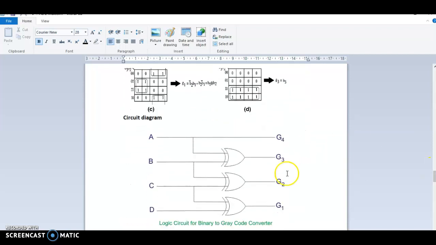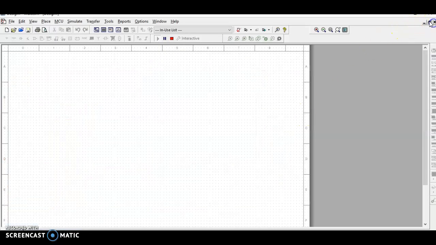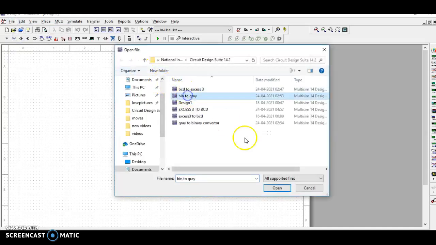Next, this is the circuit diagram for the binary to gray code converter. This circuit diagram is simulated in Multisim. Now we are moving on to the simulation. Binary to gray code.